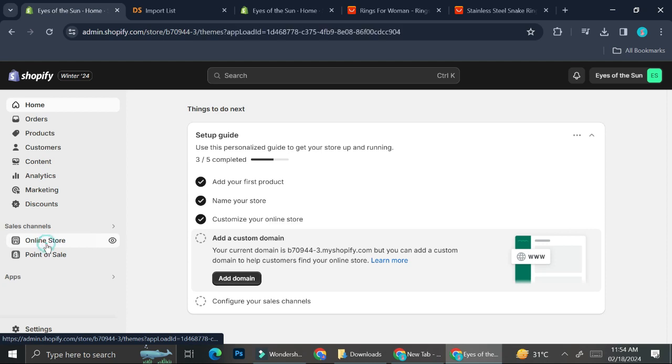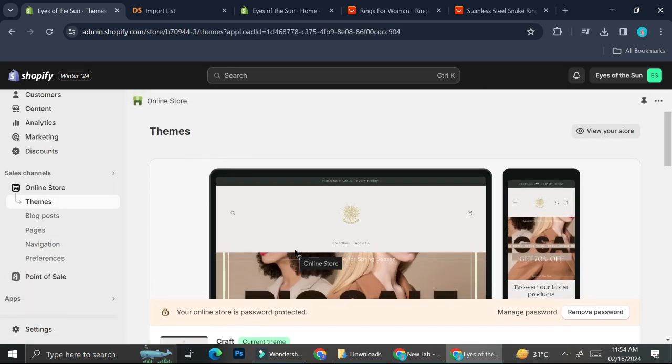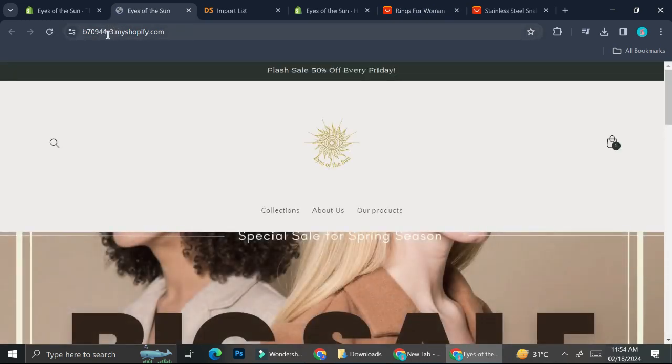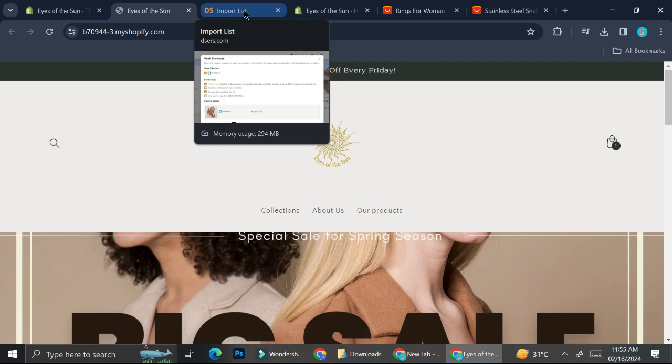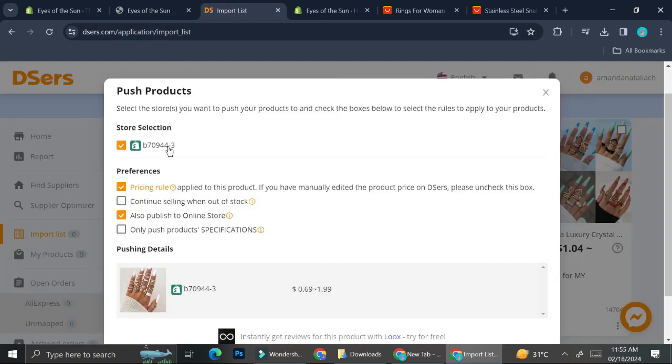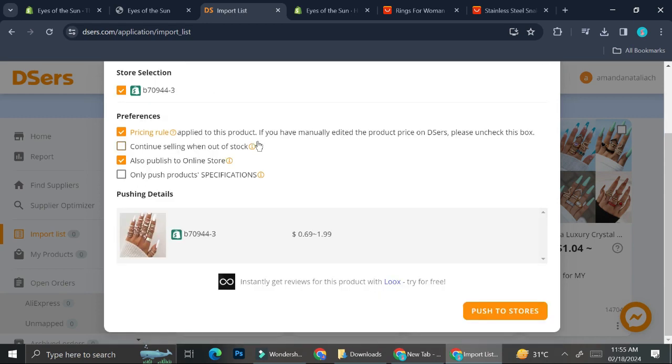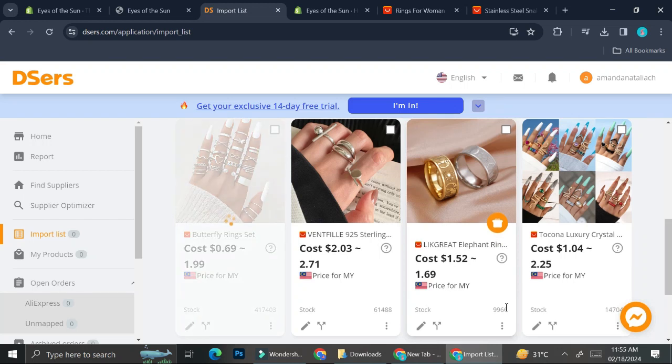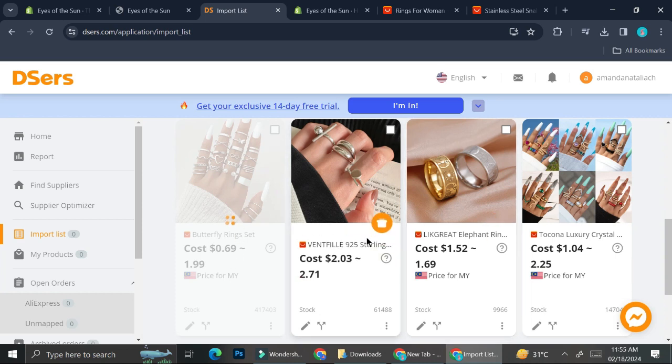You can check that by going to your online store. Then you're going to want to click on view your store, and it's going to show the domain name, because I didn't change my Shopify online store domain name. It's B70944, and it's the exact same one as this one. So I'm going to go ahead and click push to store. Then we wait until the product is finished pushing.